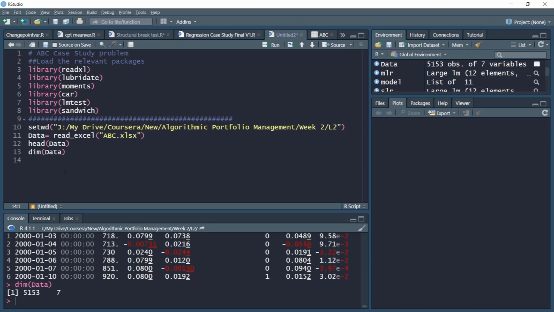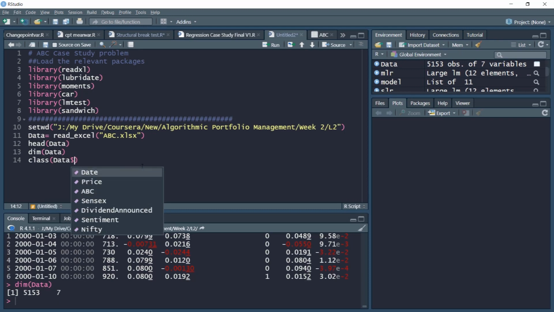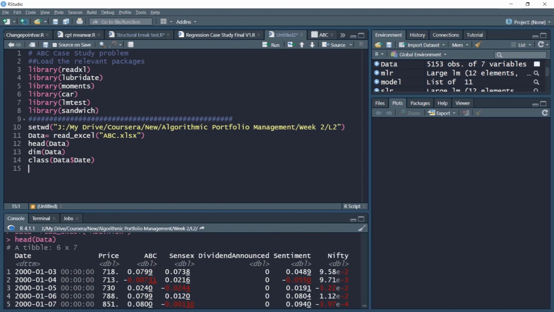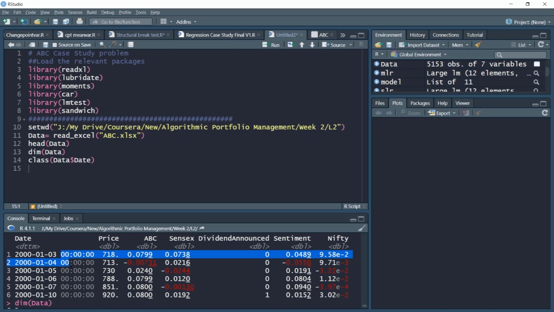One important issue to be noted, you can check the class of various elements. For example, if I want to check the class of date variable, let's see. So I put dollar symbol, which means I am accessing that variable inside data frame. So it's already a date variable. Also, please note there is a time element, which is kind of spurious in nature. We need not handle this time element for now. We only need date, which means month, day, year.